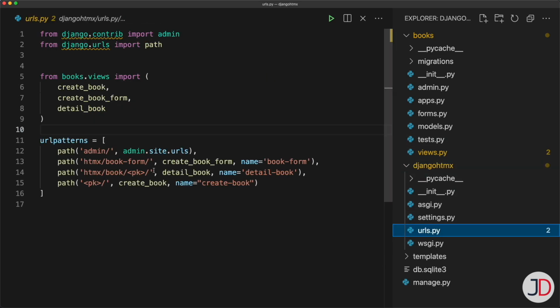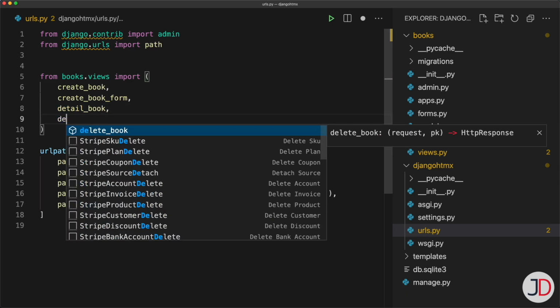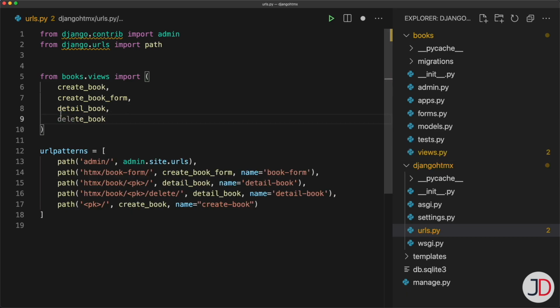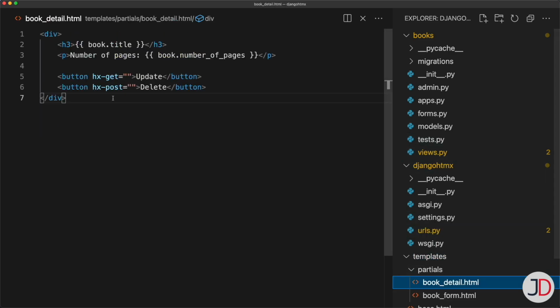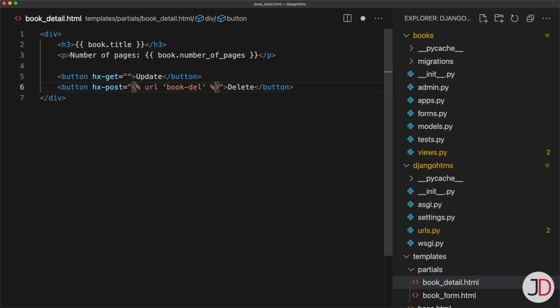So bring that here. We'll basically duplicate this, and we'll say this is /delete. Then we need to import the delete_book function and use it here, and then we'll say delete_book. All right, so if you go to the template to the book detail, then here we're going to send this post request to a URL, which is going to be the book delete, right?